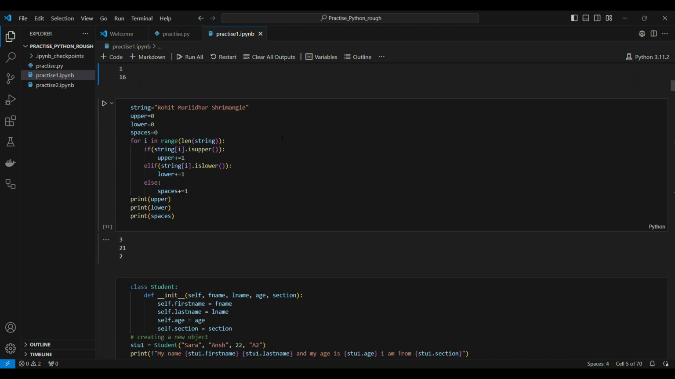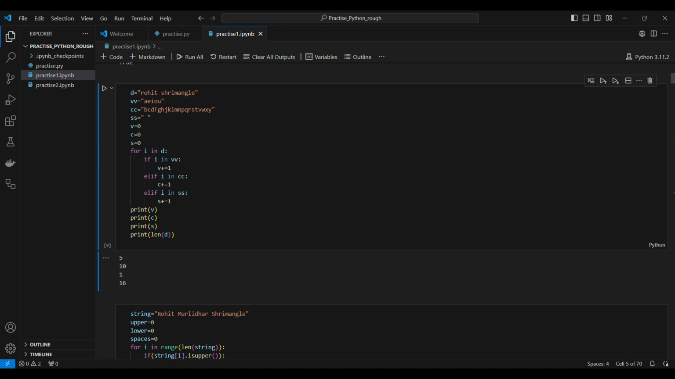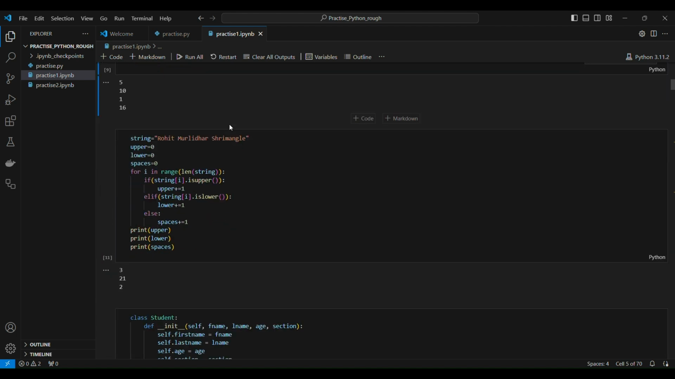In the same way, I have also taken another program in which I use my full name. This is the same thing, but here only one change is there. In the previous program we counted vowels and consonants, but here we want to count the upper, lower, and spaces. This is a string, I've given the variable the name string, and we want to know how many upper elements, how many lower elements, and how many spaces are used in this string.